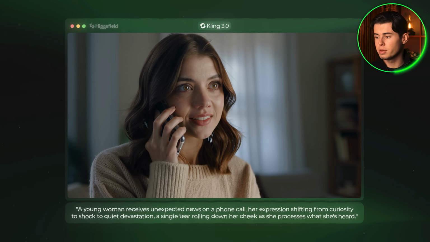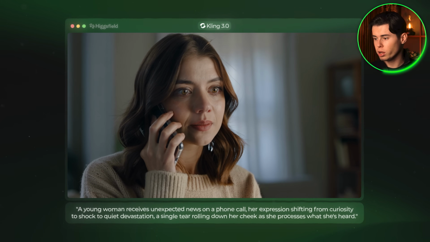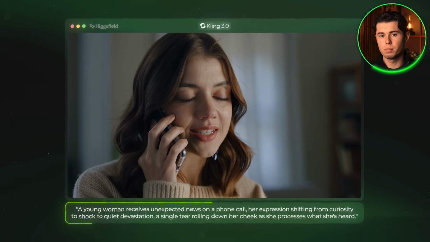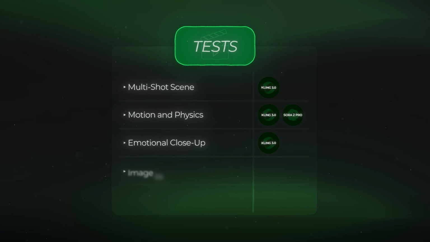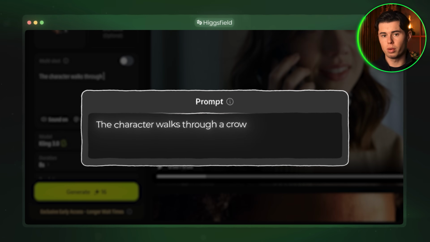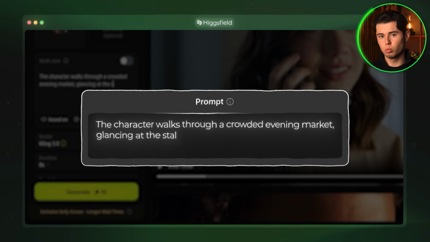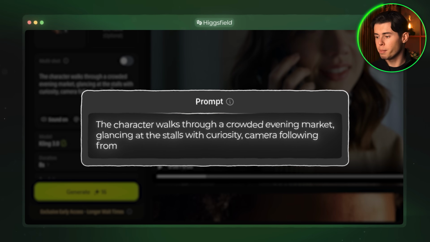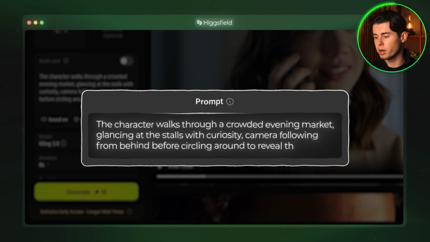The facial performance isn't perfect, but it commits more clearly to the requested emotion and matches the prompt better than VEO. Now let's test image to video, because a lot of creators start with a reference image and want to bring it to life. I'll upload this reference image and type, "The character walks through a crowded evening market, glancing at the stalls with curiosity, camera following from behind before circling around to reveal their face."